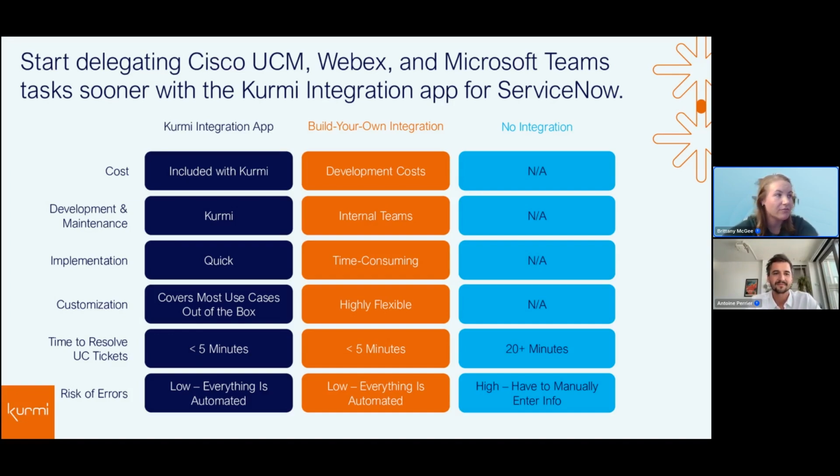Antoine, do you want to talk a little bit more about any of the technical side of Kurmi integration app versus building it your own or just not even having an integration? Yes, of course. I can talk a little bit about that.